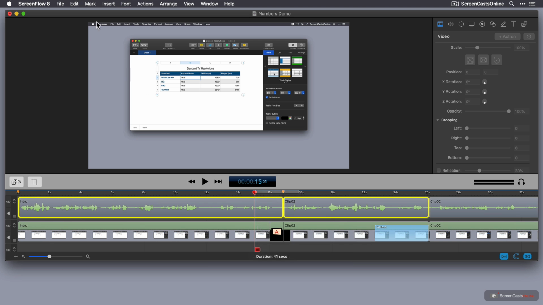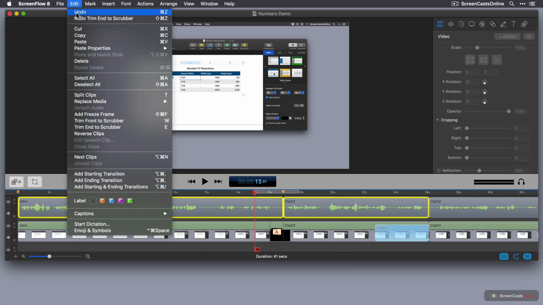Let's take a look at some of the other things you can do from the Edit menu. So we've got Undo, Redo, Trim, Enter to Scrubber. So these are just undo and redo commands. Cut, copy and paste. I'm going to come back to paste properties when we start looking at the inspector. Delete, select all, deselect all. And as you can see, lots of keyboard shortcuts. I really would suggest that you do make an effort to learn some of the common keyboard shortcuts. It pays lots of dividends when you're using a video editing application.